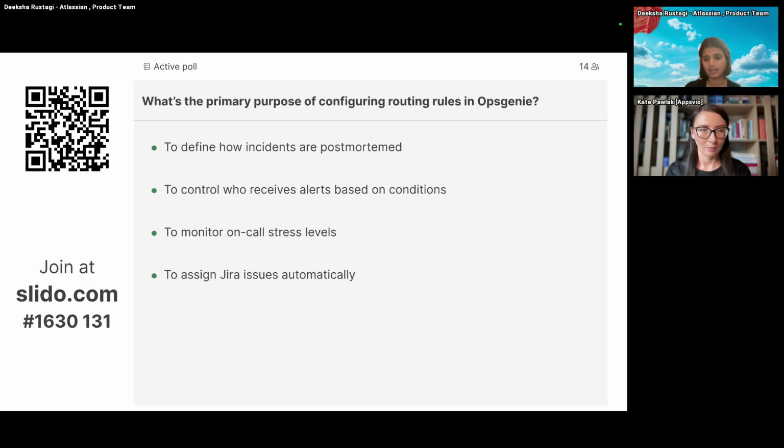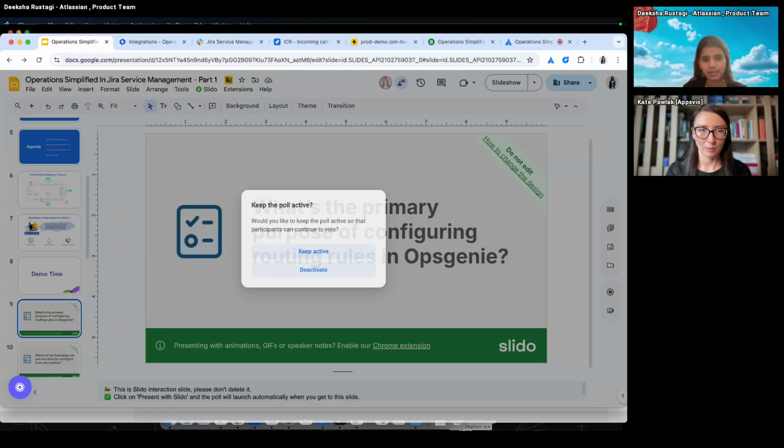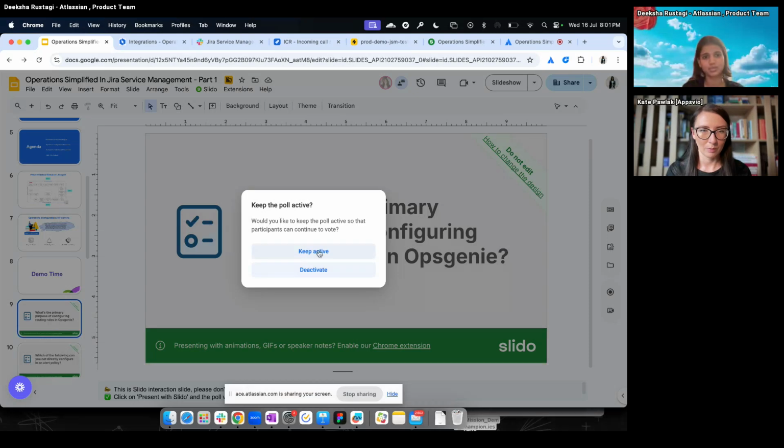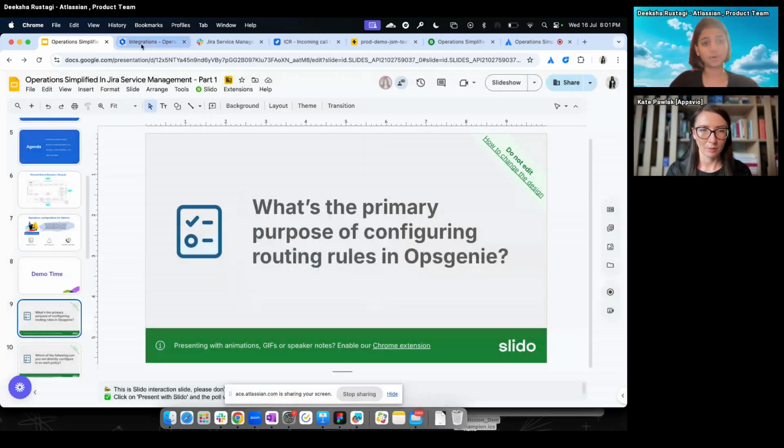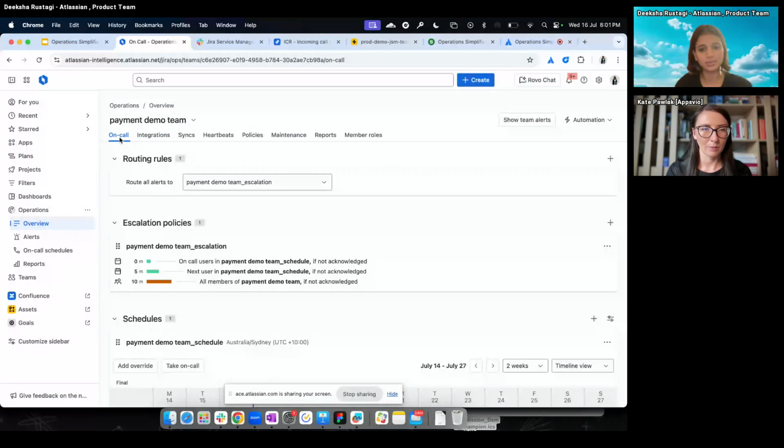Okay, I will now see how many people got it right and how many got it wrong. I see the majority of the people got it right: the primary purpose of configuring routing rules is to ensure that we are controlling who receives the alert. Now, I will still keep the poll active in case anyone wants to respond. But now I'll deep dive, for those of you who don't know, into some of the details for routing rules so we're able to understand the key construct a little better.